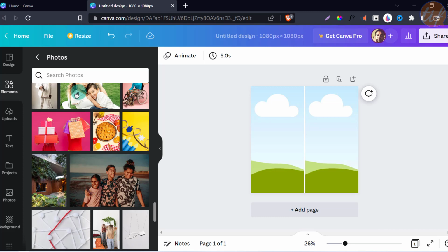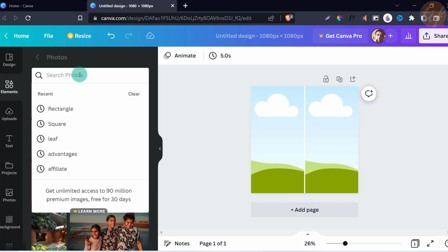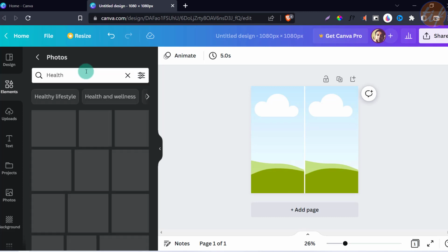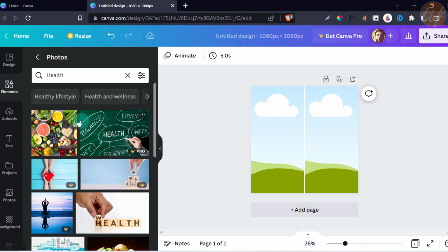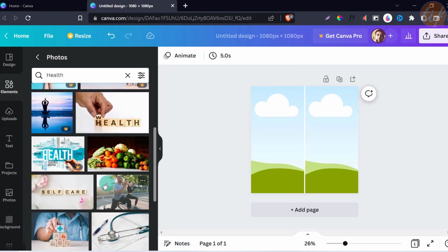But first of all, let's search for the type of image that I want. So I want a healthy kind of image because that will go with my blog post. Now let's say health and let's see what we get. Now when you search health, you'll find a lot of images. Now you see there's something written here on the right bottom of the image which says Pro. So wherever you see this crown and written Pro, that image you cannot use in your free version. If you get Canva Pro, only then you can use these images. So I'll search for a free image for now.